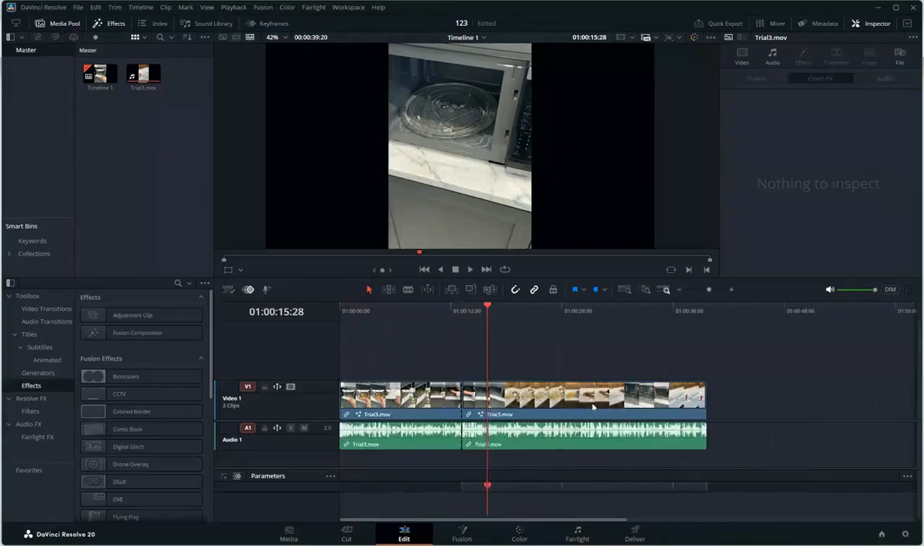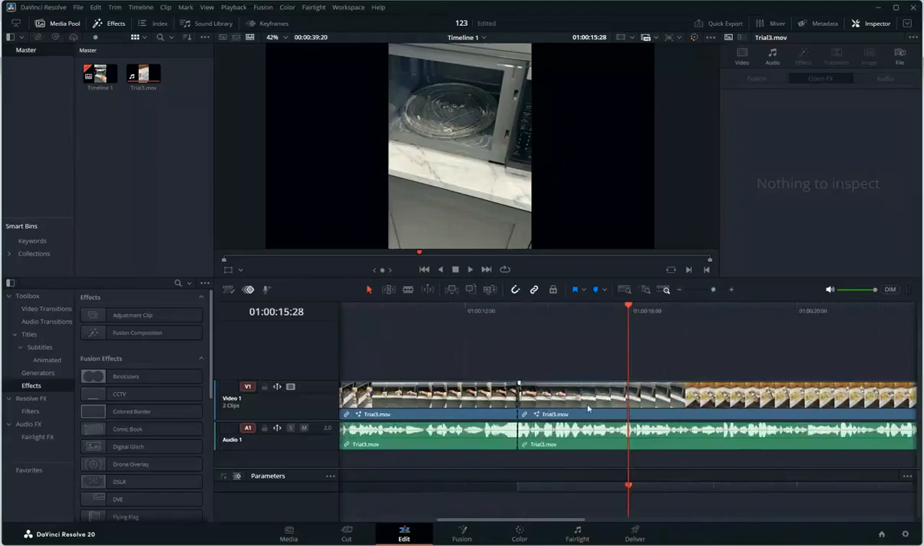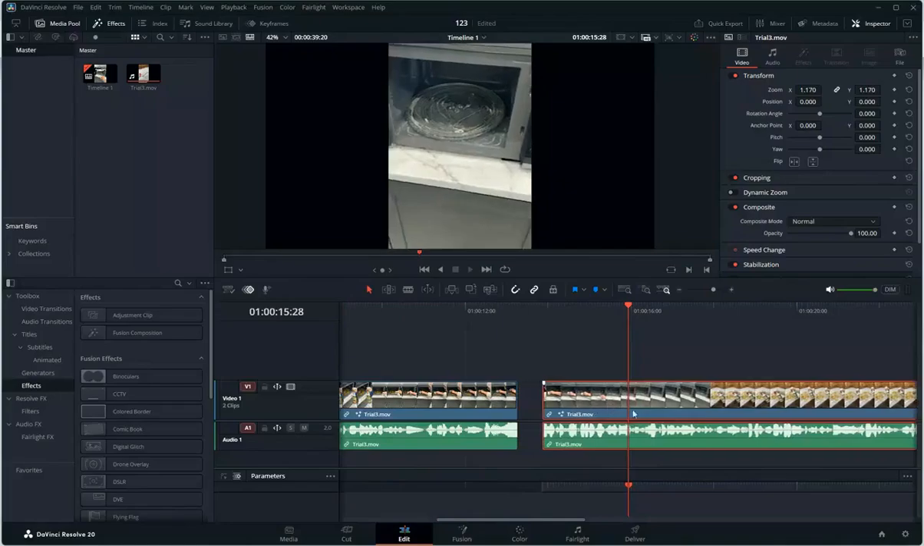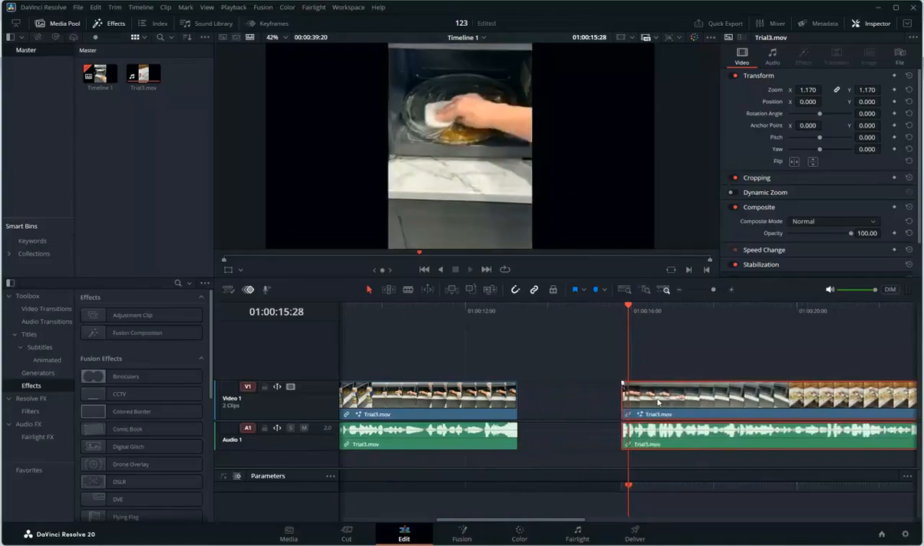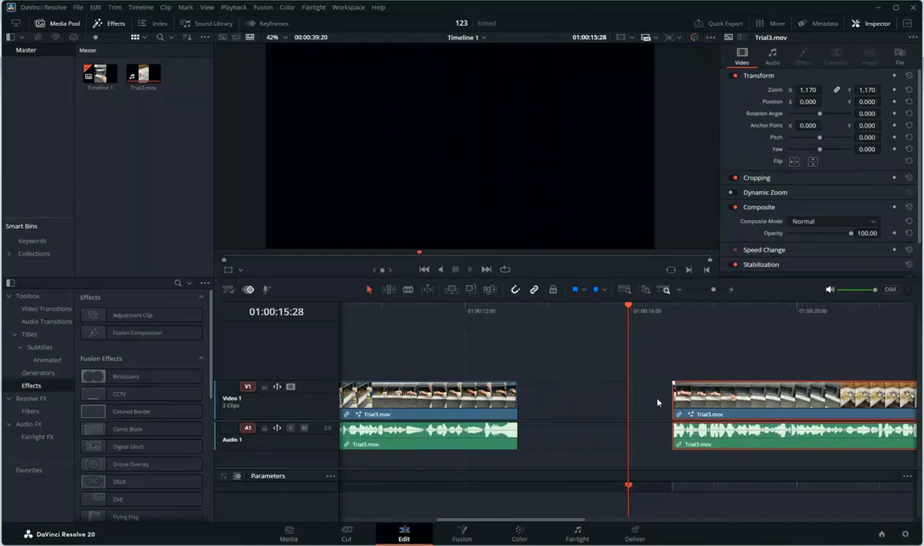If you're working with multiple clips and want to link or unlink them, select the clips and press Ctrl plus L or CMD plus L on a Mac. This will toggle the link status of your clips.